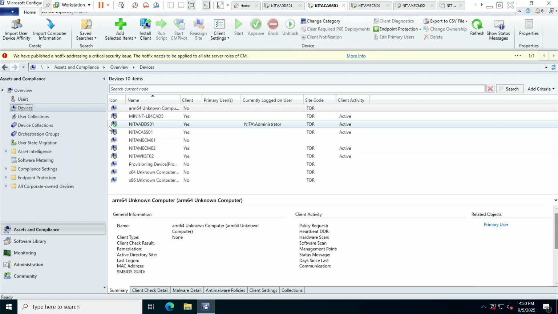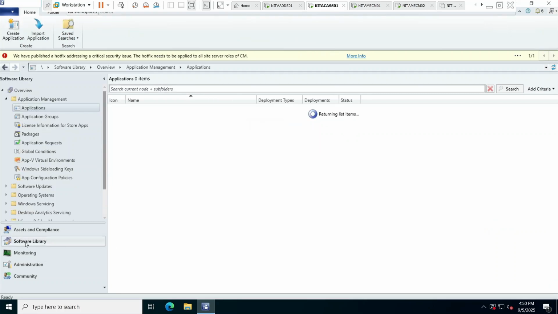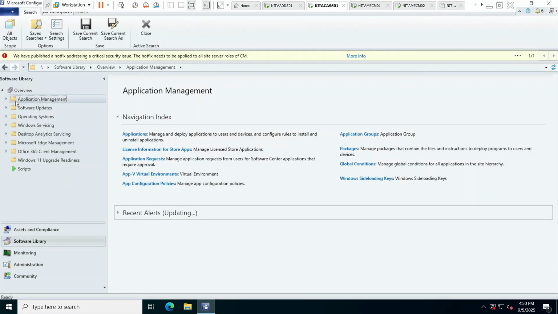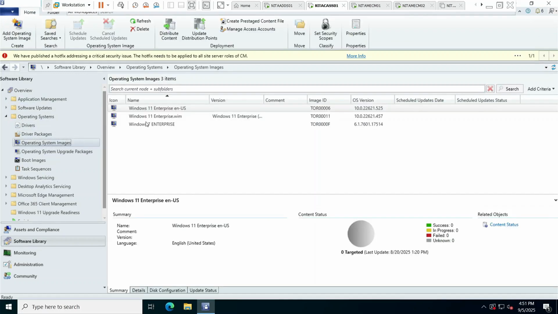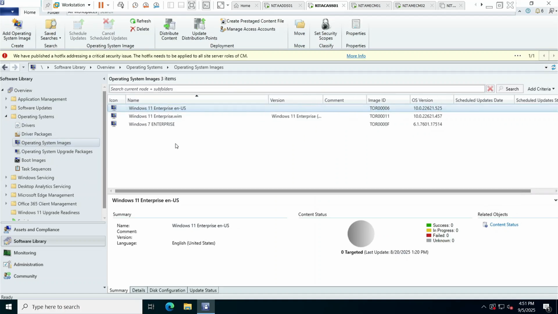Now let's go to operating system deployment. Well, again, it will be in software library and then expand operating system. The first thing you need to do is import an operating system image, which you want to push. I already have some examples. I have Windows 7, which is very old. You should not use it, but I have it as a demo. Then I have Windows 11 Enterprise. Then I have Windows 11 Enterprise, one more. This is just a golden image, and this is the default image from Microsoft.